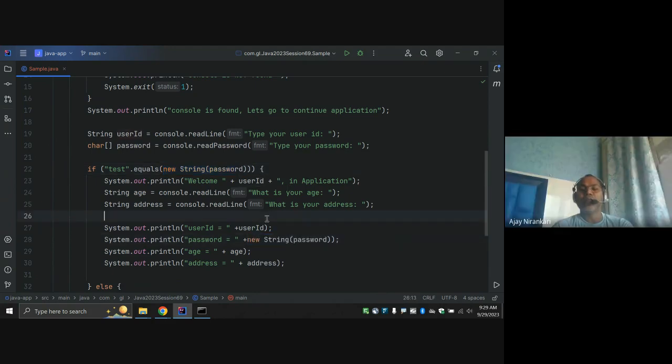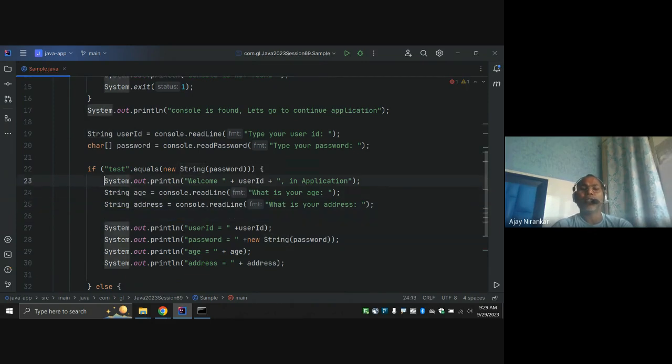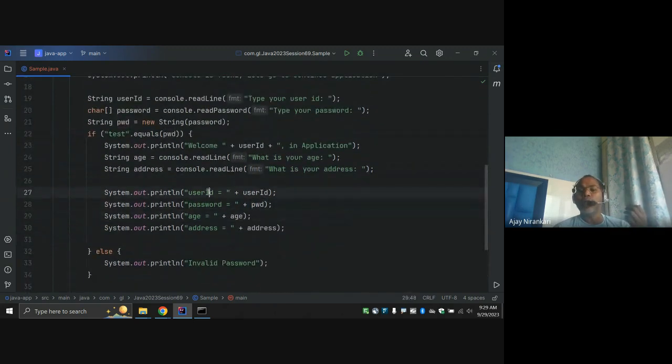Okay, so let's create the string pwd. This is the password. String password. You can convert your character array to your string right here. So here, this is the part of the password, and let's print this password. In this way, you can receive multiple values from the command line: user ID, password, age, addresses, right?